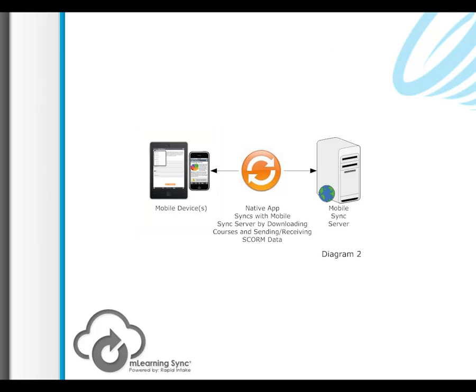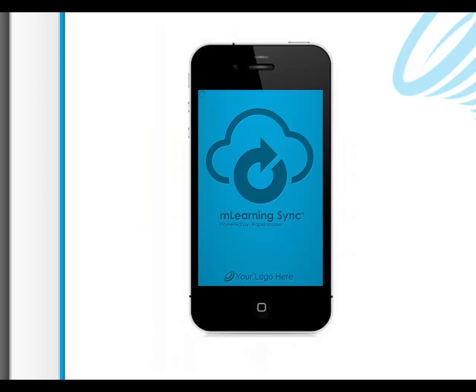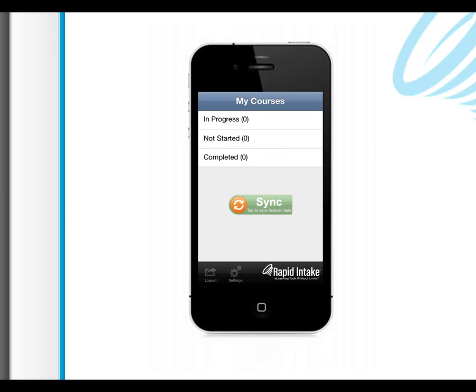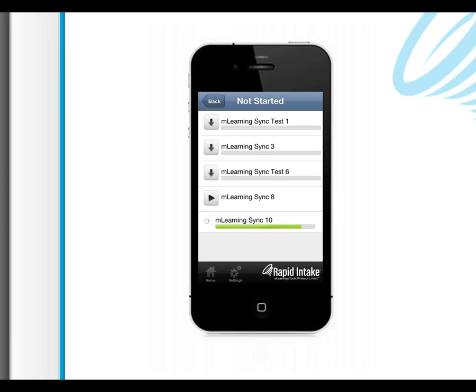So let's take a look first at the apps for the mobile devices. The native app looks something like this, and this is shown on a smartphone, but it also works on tablets as well. The learner logs in. They're then taken to the My Courses page, where it synchronizes and tells them how many courses are in progress or not started or completed. Then they can go in and download courses and launch those courses.